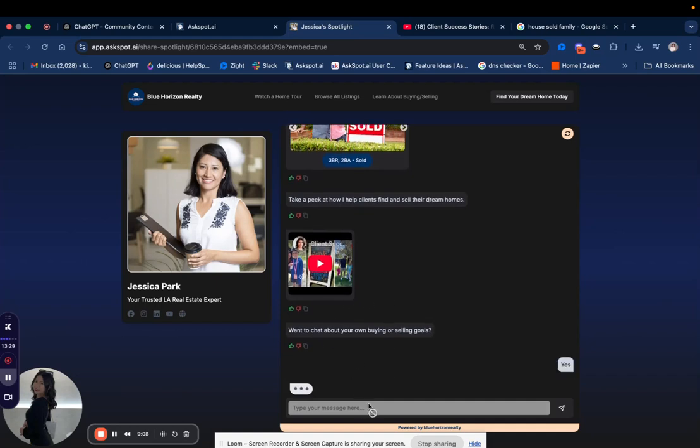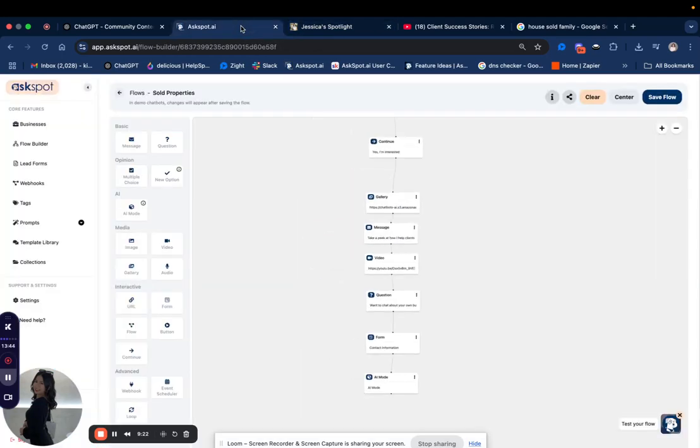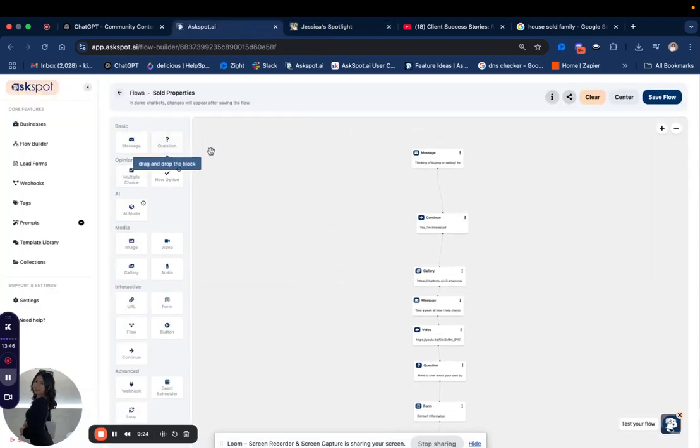So it will continue. I think it will present the form now since it's part of the flow. There you go. So there's the form. And now you have to fill it out before you can continue chatting with the AI. So that's how it looks like when you add a carousel of images and videos into your Spotlight or your chatbot. So feel free to explore this in your account.